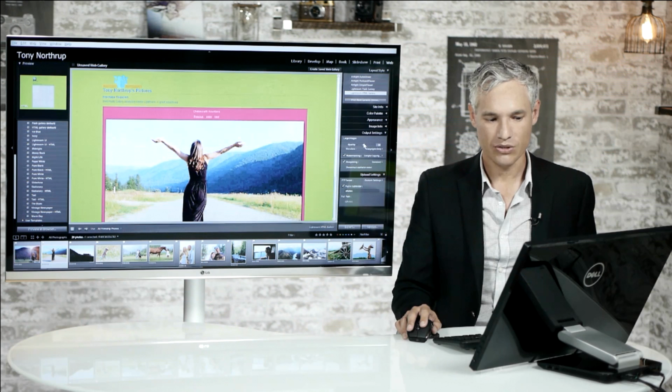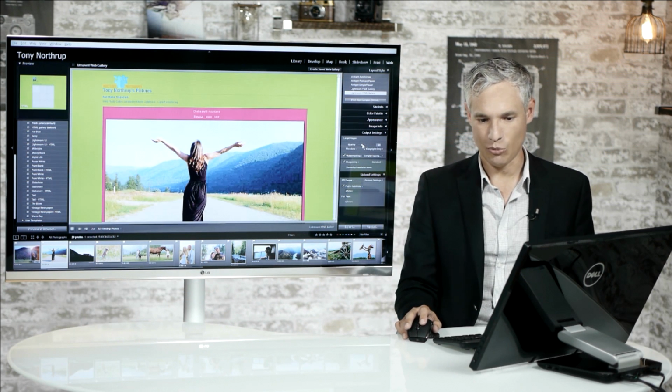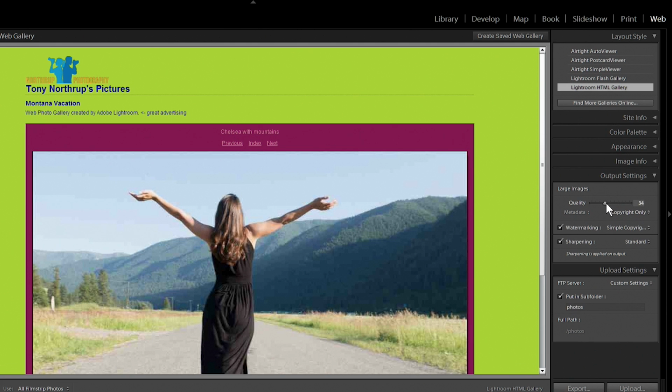And, you know, since we're going back to 1999, most people are connecting to the internet with a 56K modem. You should probably keep this around 30 or so. I'm just kidding. You could go up to 85 and probably be pretty safe. But 70 is probably a decent number.